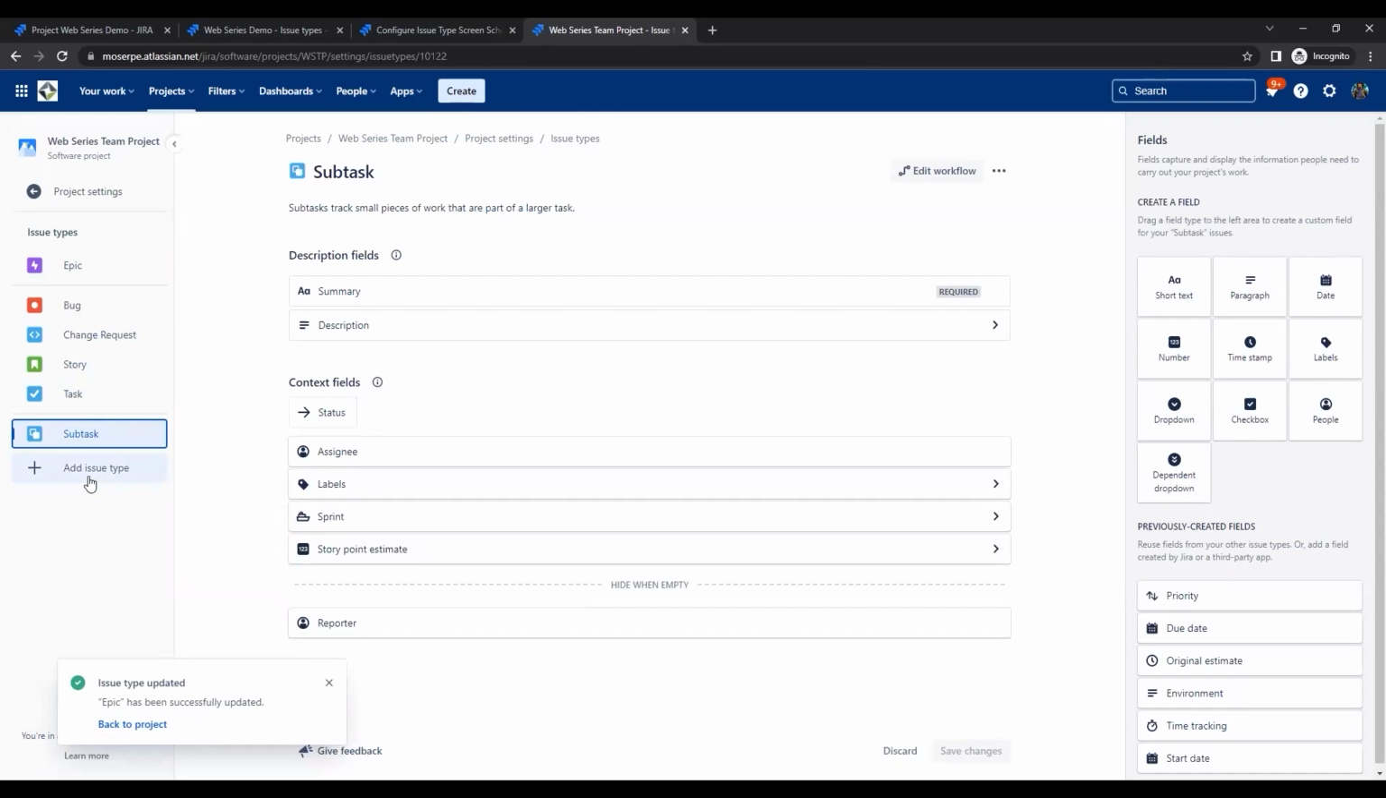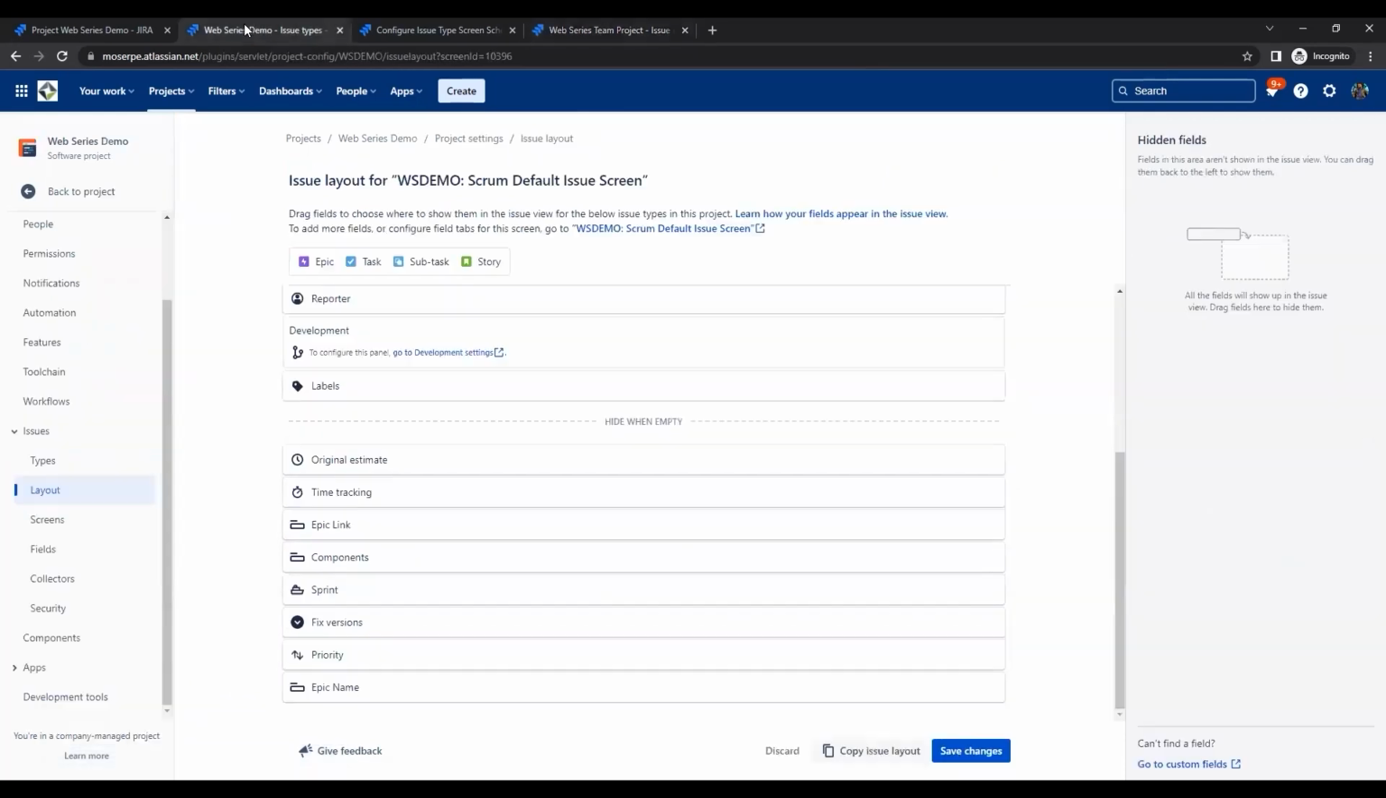So that's screens and the difference between using a company managed project and a team managed project. I want to thank you for joining our episode today on screens and hearing me say the word schemes multiple times. And this has been the structure of a JIRA project. Thank you.